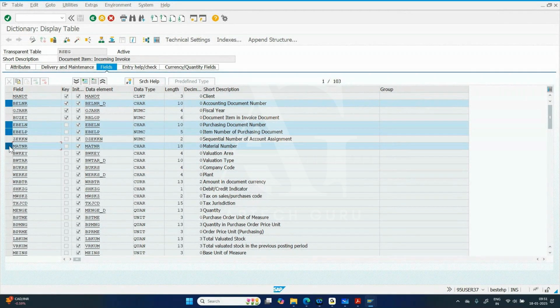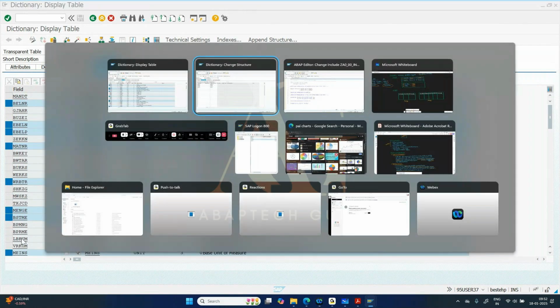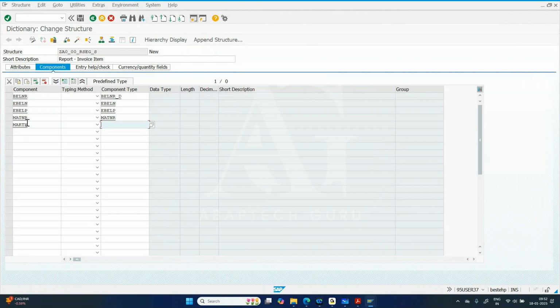Here we don't have the description. If you want to get the description, you need to take it from MAKT. Then we need to go with WRBTR, that is a part of currency. Then if you want, you can go with MENGE and BSTME, unit, purchase order unit. Otherwise, you can go with MEINS also. Anything is fine. So I will go with MAKTX. Then comes MENGE, MEINS. Then WRBTR.